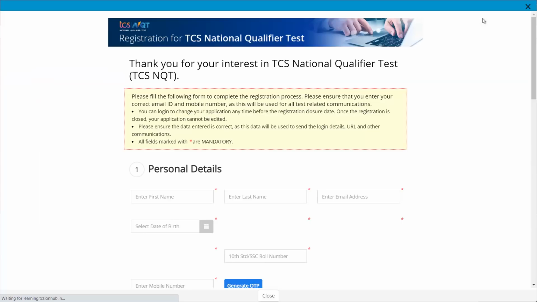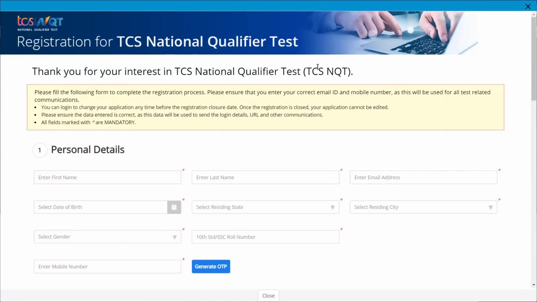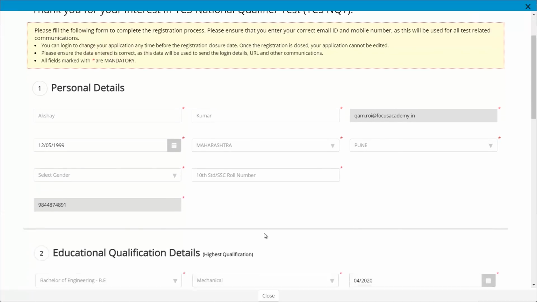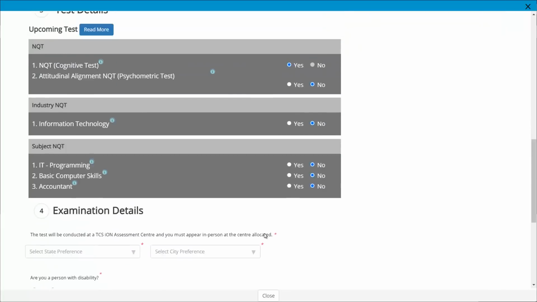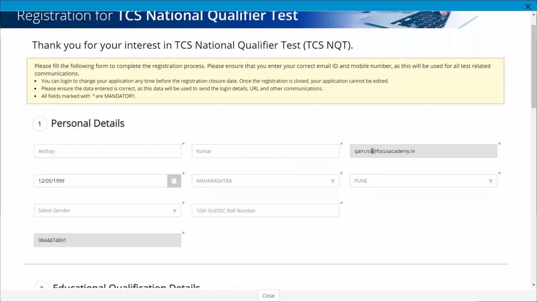So once you click on edit application, the form that you had seen previously, the entire form will be given, but you'll have access to edit it now. All right, so all these things will pop up on your screen. Now you can see that the email ID is grayed out, which means you cannot change the email ID, and your phone number is grayed out, which means you cannot change the phone number.